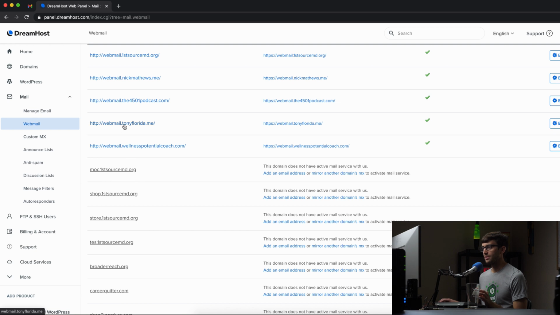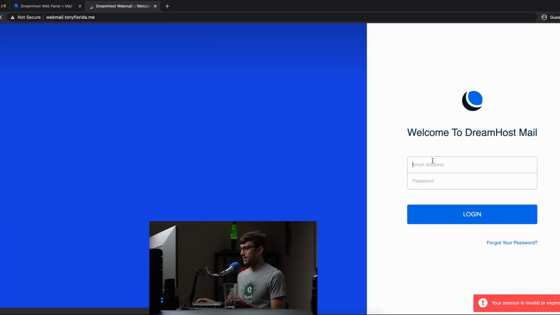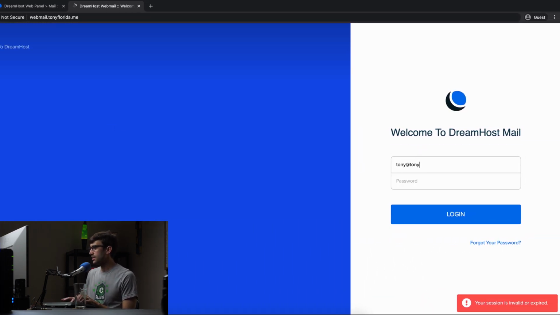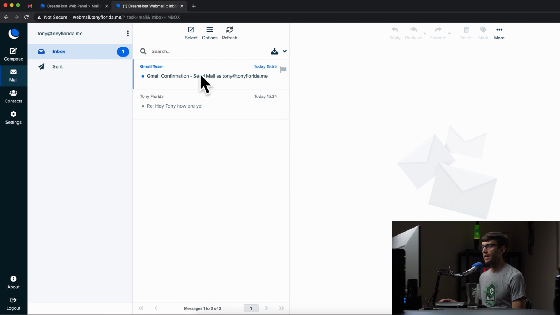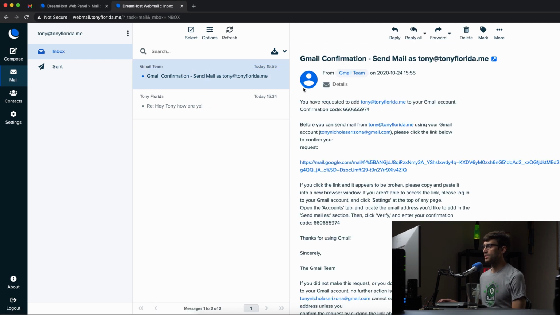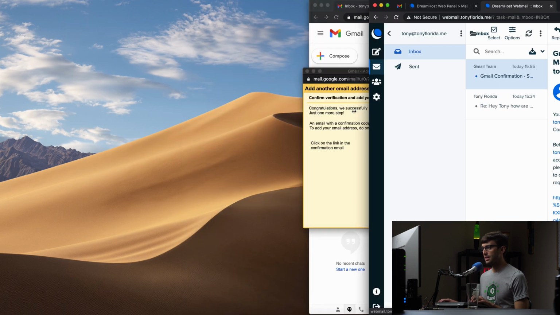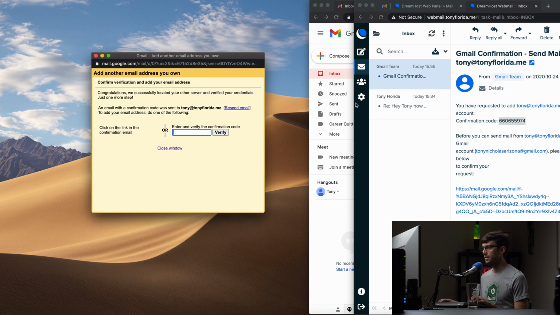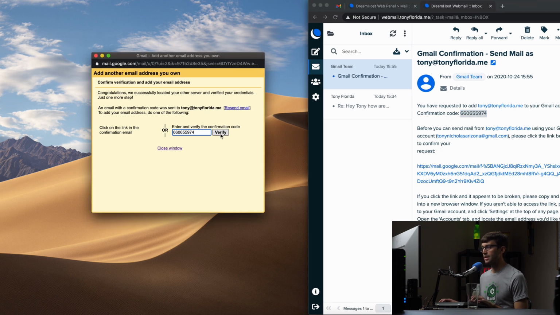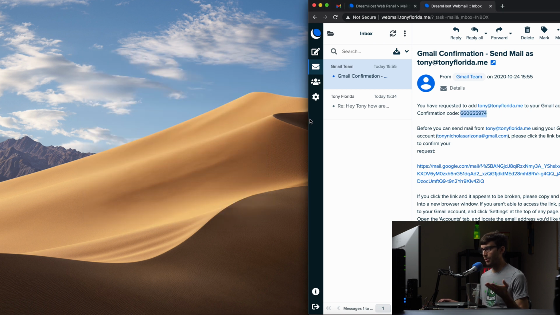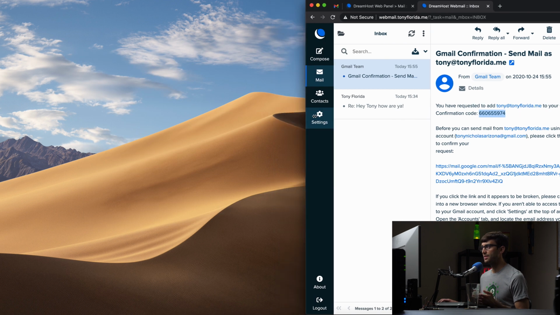So here is the link for that webmail. I'm going to type in tony@tonyflorida.me, and I'll paste in the password again. And we should see that Gmail confirmation here with our code. You actually have two options here. You can copy the code and find the dialog box here. It's actually more like a window. And paste the code in here to verify that you actually own that domain.